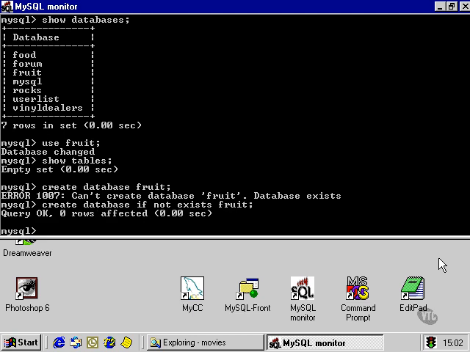And that query, when we enter it, does not produce an error message, and therefore MySQL says the query is okay. But if we look closely at the line, we'll see that 0 rows were affected. And what that means is our query, although it didn't produce an error message, did precisely nothing.